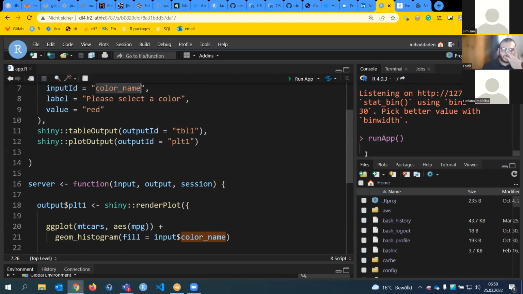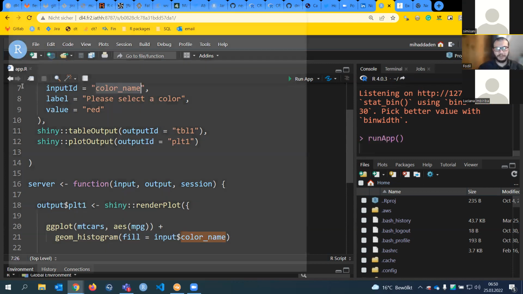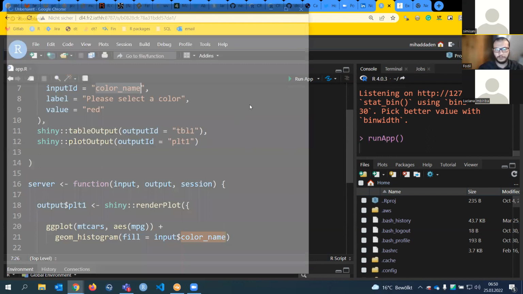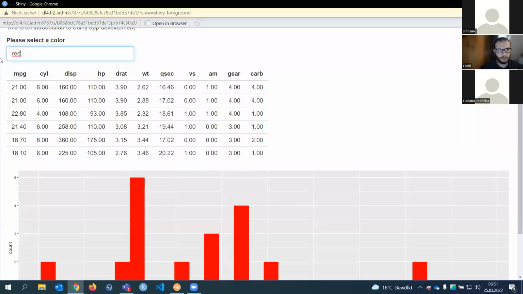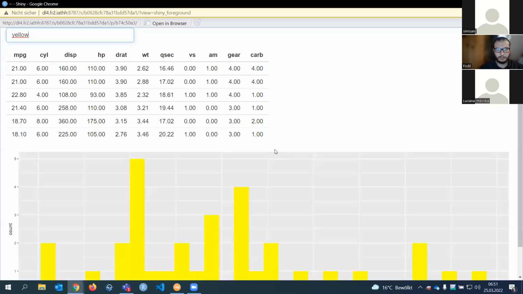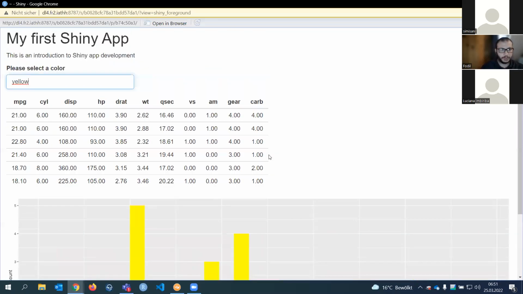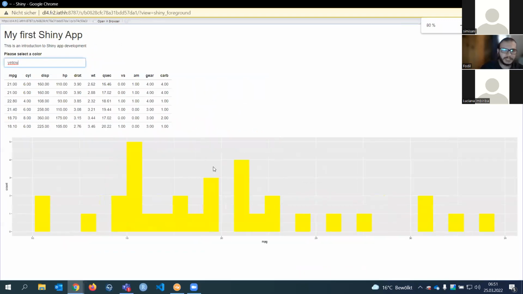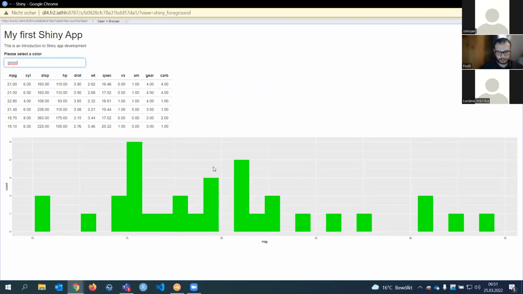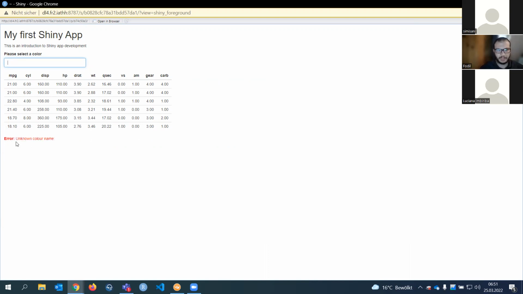So I just do this, and by default it's written red, so I will have red bars. But if I write, for example, yellow here, I've got yellow. And if I, let me just zoom out a bit. If I write green, I will have green. But there is a problem in my application yet, because look, if it's empty, I have an error.